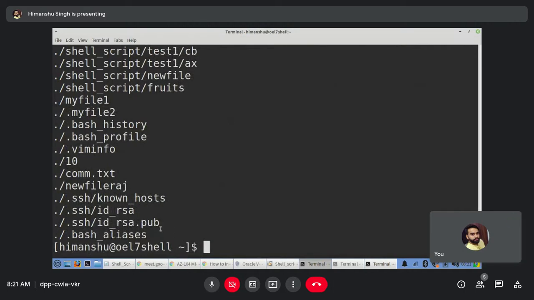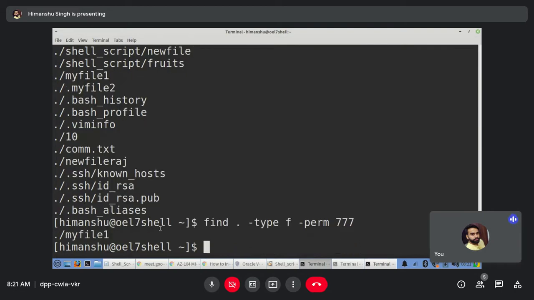Okay. So based on the name, type and permissions, you can find the files. Clear? Now, if you want to perform any action item after you find a file, let's say you find a file and now you want to do some action on that. Let's say we were finding a file with 777 permission, right? I was finding, and this is the file there. Correct? That I'm getting. Now let's say after finding, I want to do some action item as well.